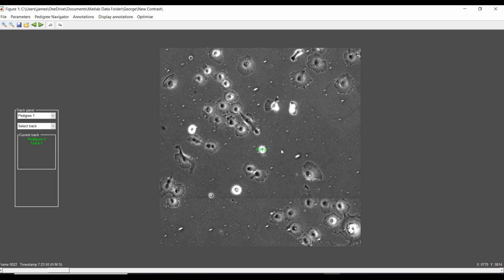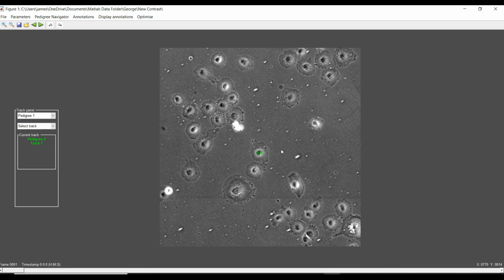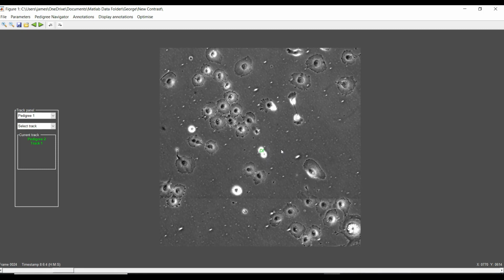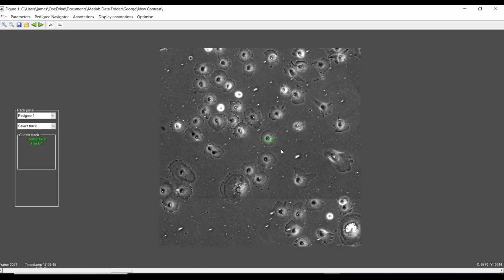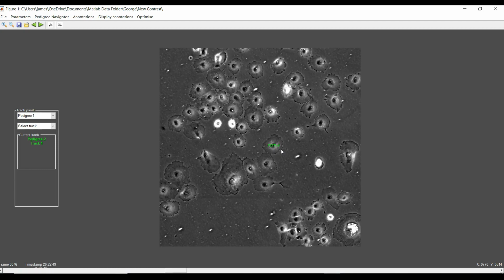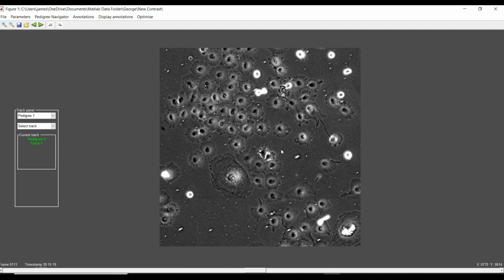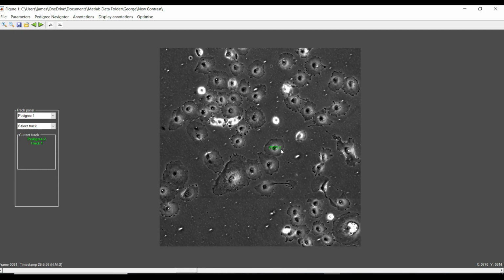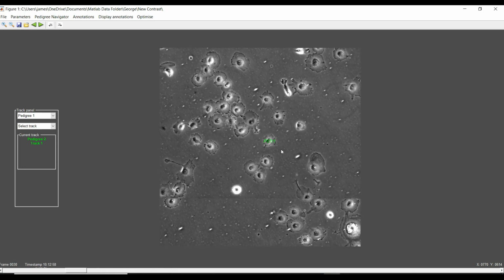So now if we go through, you can see that we're going forward in time, division, daughter cell, go to the end, and we see it divides, it's a division. So that just shows you the basic steps in tracking cells.